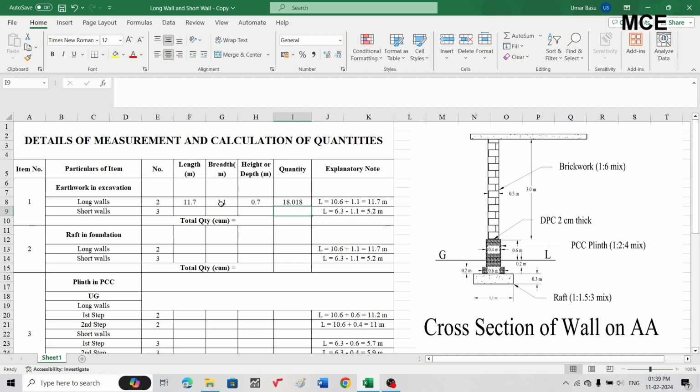So similarly for short walls, to center length, you will simply subtract one breadth of the excavation to find the length in to in. For long walls you find the length out to out, and for short walls you find the length in to in. So that is our center to center length of the short walls, 6.3 meters. From this you will subtract one breadth of the earthwork, that is 1.1 meters. So it will be 6.3 minus 1.1, which is 5.2 meters.